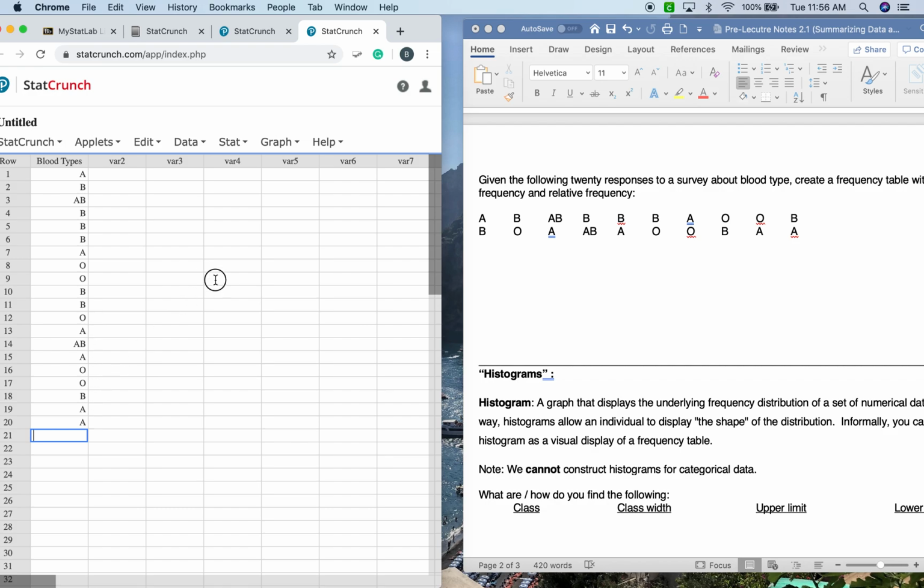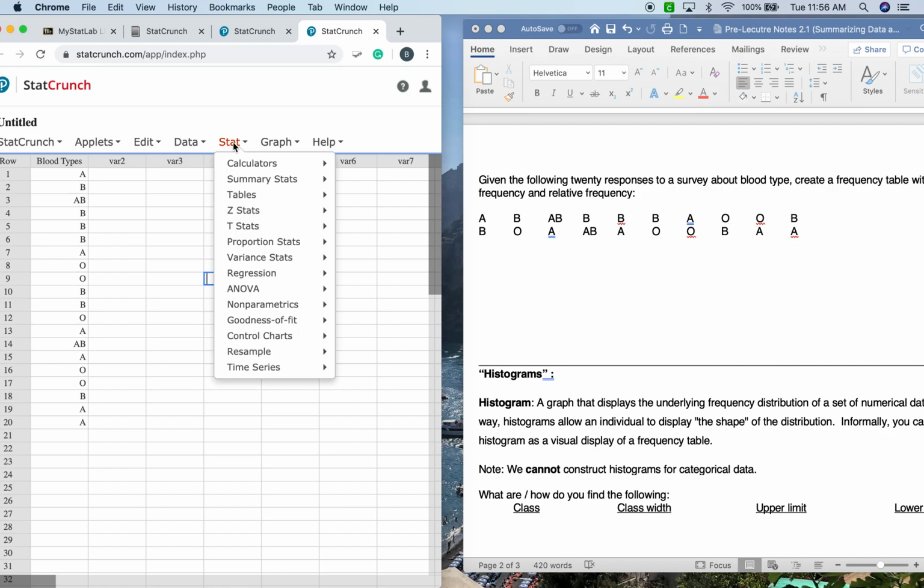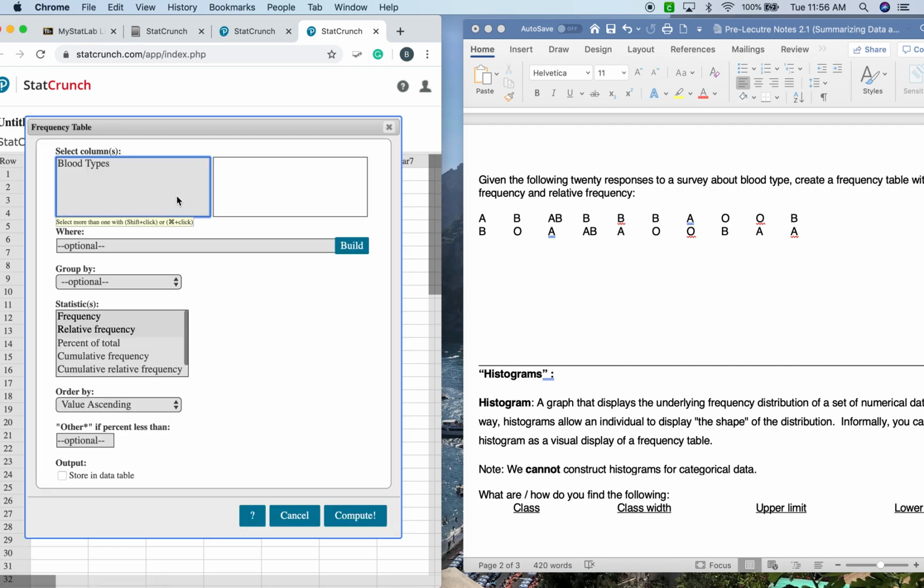So the next thing we want to do is we're going to go into Stat, and then we're going to go into Tables because we want to make a frequency table. And then we'll click on Frequency. So Stat, Tables, Frequency. Then we're going to select the column we want. So we want our blood types.